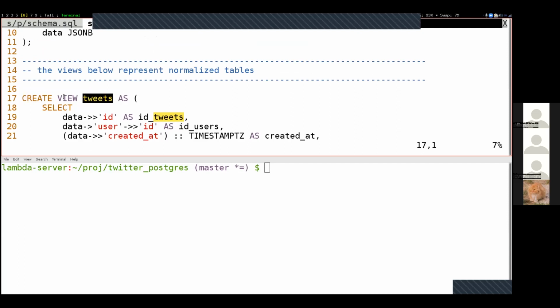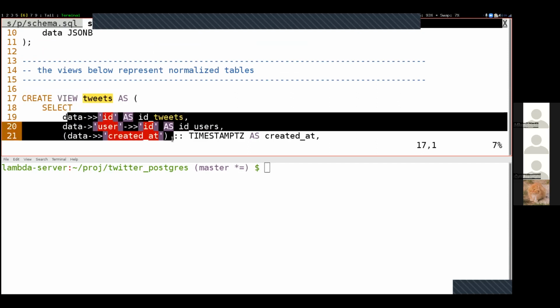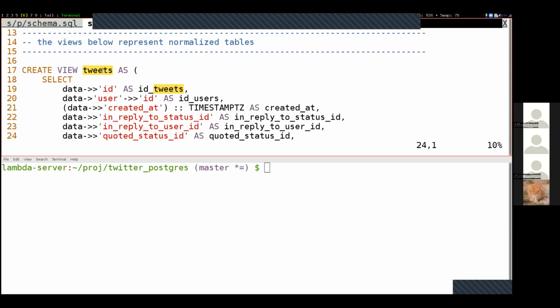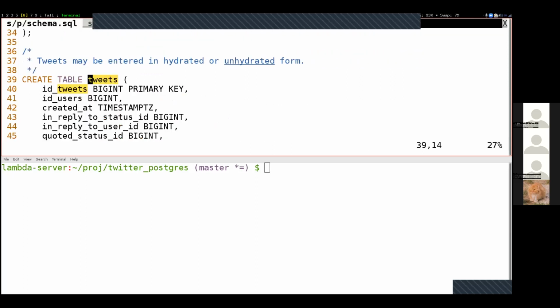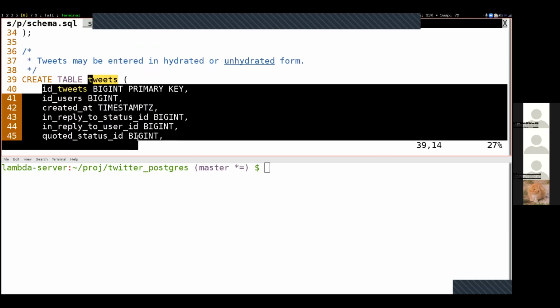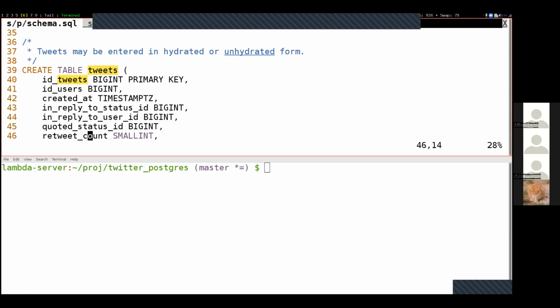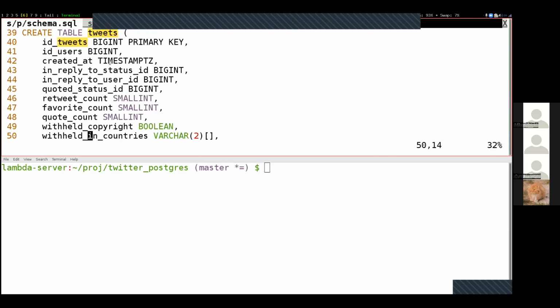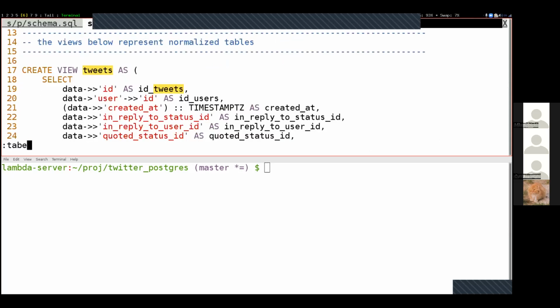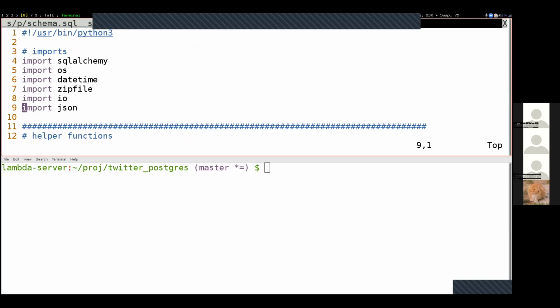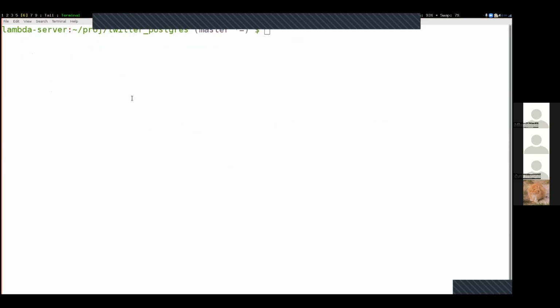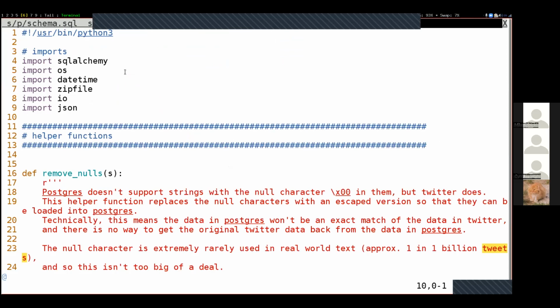So here in this view, we're using SQL to extract the information for this tweets relation. Here in the normalized version, we're going to be hard coding all of this information in, and you'll be using Python to do that, to do the processing. Again, that Python is all happening in the load_tweets.py file. And here we go. So we're in the load_tweets.py file right here.